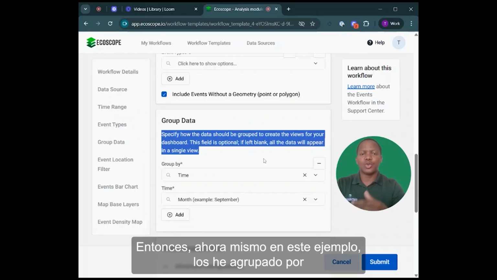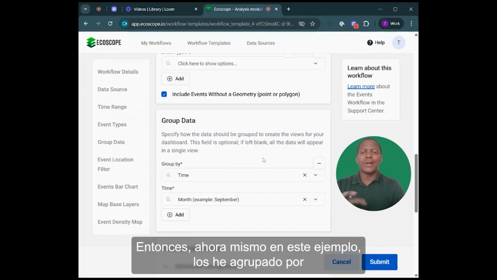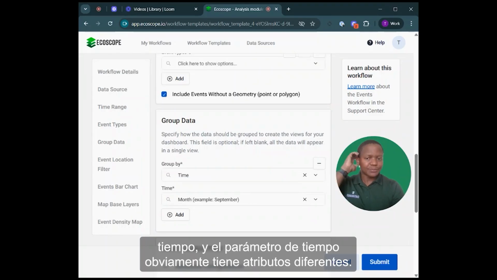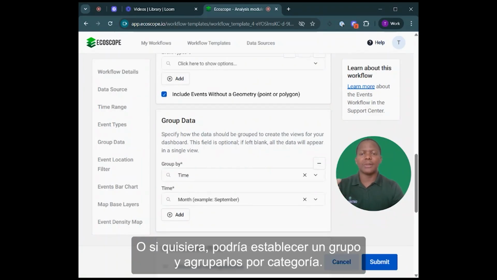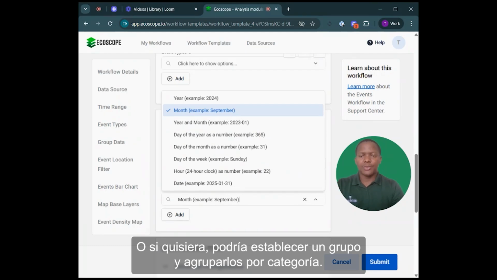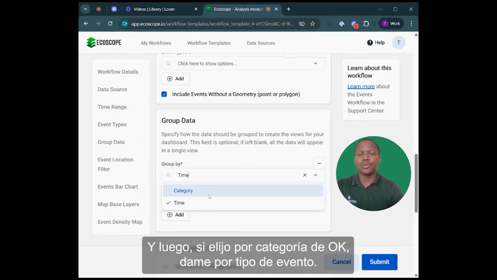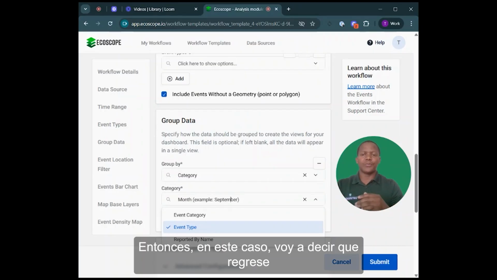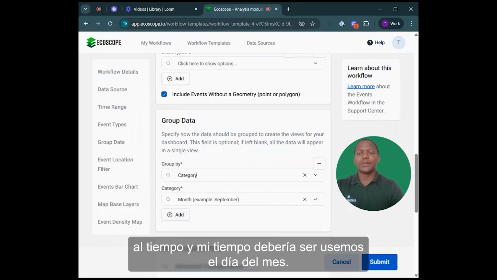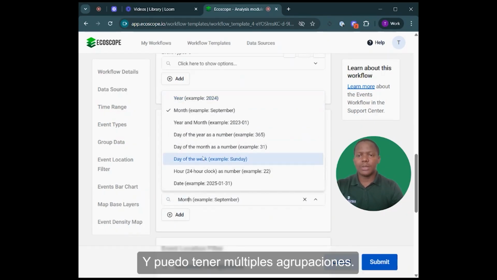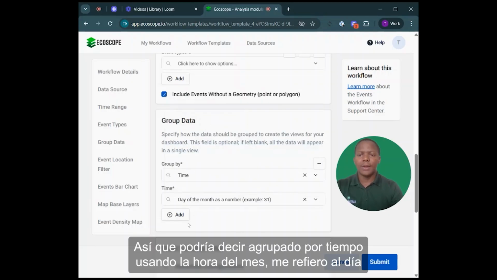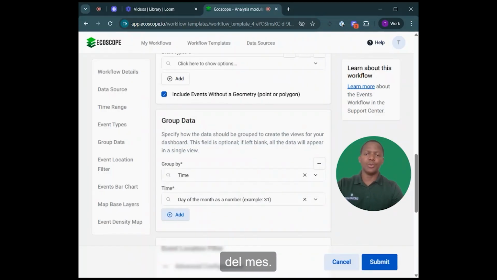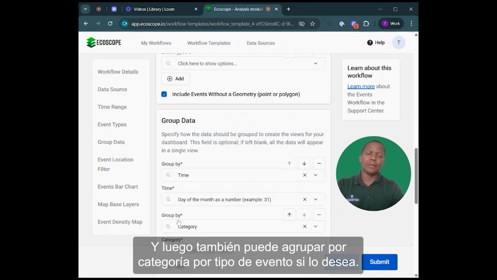So right now in this example, I've grouped these by time, and the time parameter obviously has its different attributes. Or if I wanted, I could say, okay, group these by category. And then if I choose by category, I'll say give me by event type, right? So you always have the category or time group by. In this instance, I'm going to go back to time, and my time should be, let's use day of the month, right? And I can have multiple groupers, right? So I could say grouped by time using day of the month, and then you could also group by category per event type if you want to.